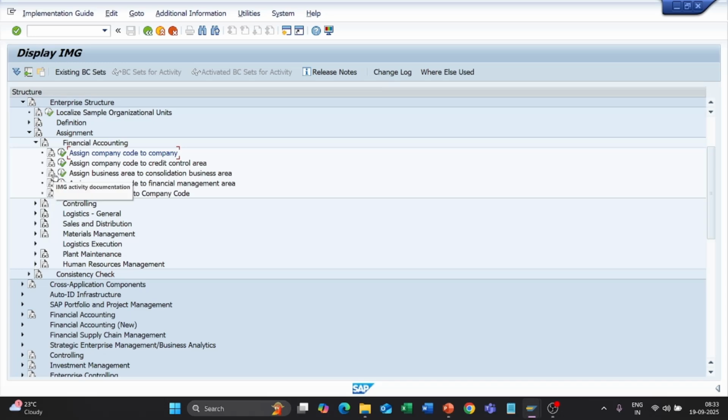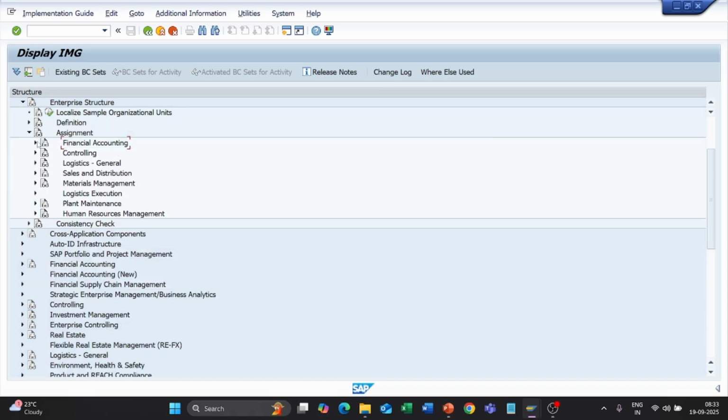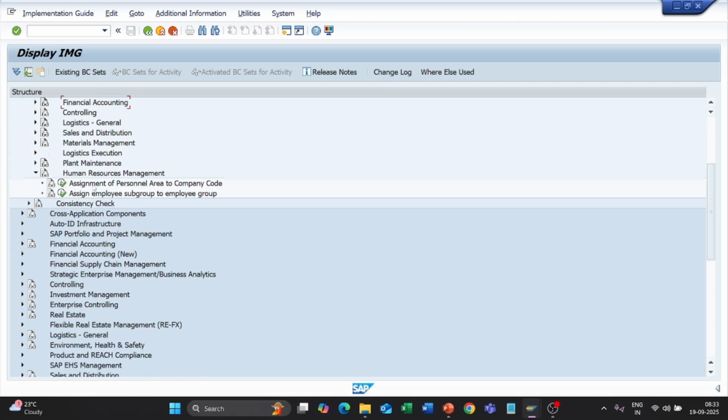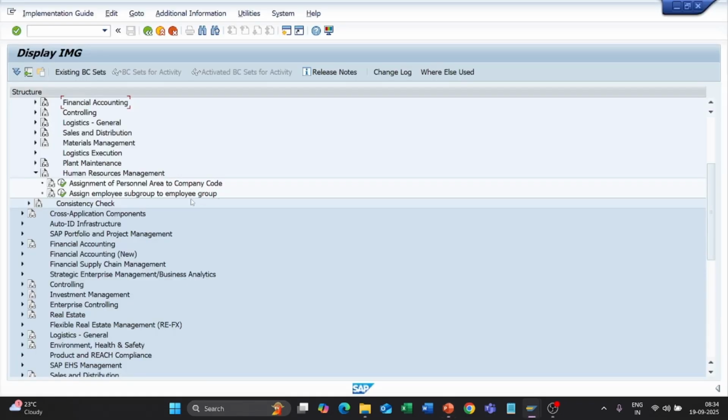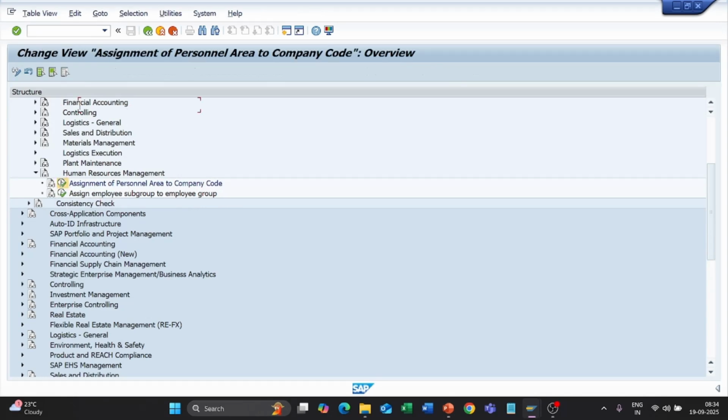We will go to under assignment. Now we will minimize this and again open human resource management. So personal area we haven't assigned to company code. So although this assignment between sub areas and areas were already done while creating itself, but this personal sub area we have not yet connected to the company code. So let us do it now. Assignment of personal area to company code. Click.